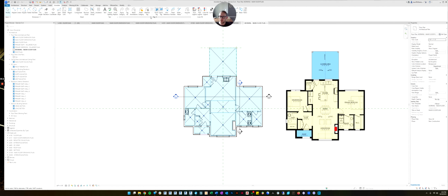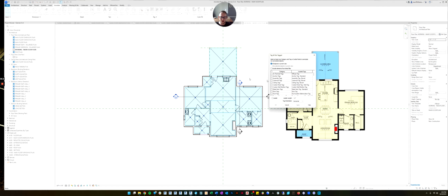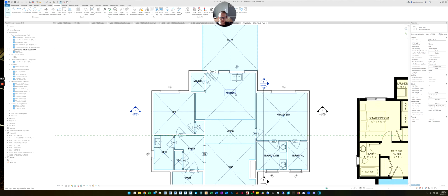I can even, really quickly, by tagging all, add my window tags, my door tags, and my room tags. Where's the room tags? Right there. And before it places the tag, you can come right here and change what tag it uses. So we're going to use name only tag and then click OK. And now it quickly applies those tags.